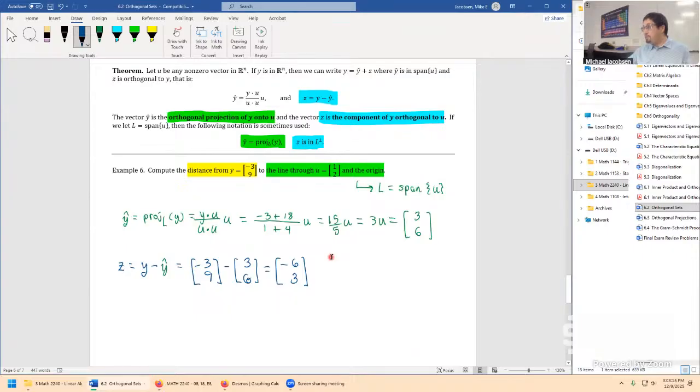So that's the component of the original vector y that's orthogonal to the vector u. So this vector z is in L orthogonal. Let's double check that. Take z dot product u, we'll get -6 plus 6. It is 0, so that correction again saved us. That's a good mid check right there, just the dot product. Z really is orthogonal to u, so it really is in its orthogonal complement, L perpendicular.